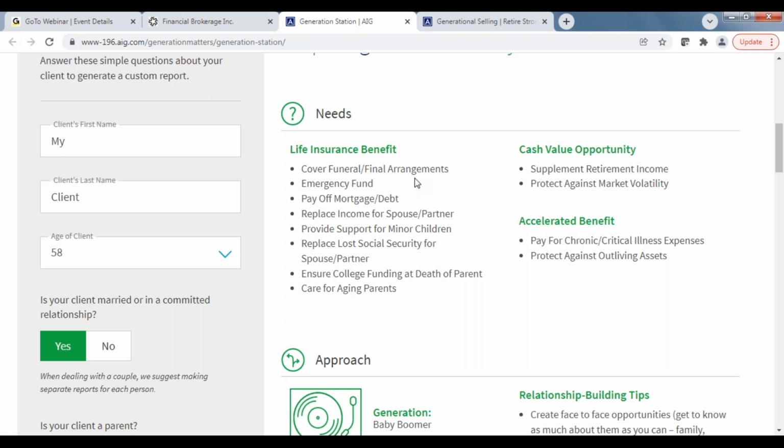And also the client might be concerned about outliving their assets. Do I have enough retirement income to last as long as I'm projected to live? My parents are in their 90s. Wow, maybe I'll make it to the upper 90s or 100. I don't know if my retirement account is going to last that long. Well, you need to start having that conversation, and that's something that could be solved in part by a permanent life insurance policy.